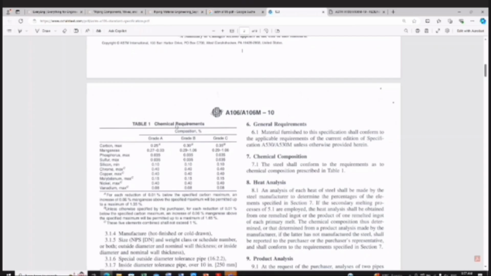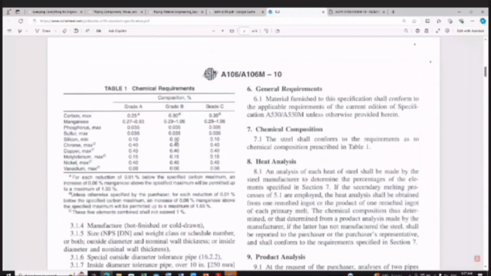So if you see the chemical requirements, grade A, grade B, grade C. The major difference is in the carbon percentage. In grade A, the carbon percentage is only 0.25%. In grade B, it is increased to 0.30. In grade C, it is increased further to 0.35%.